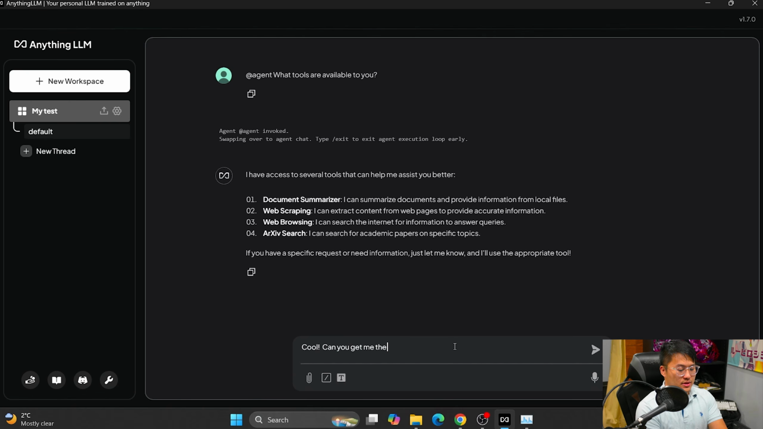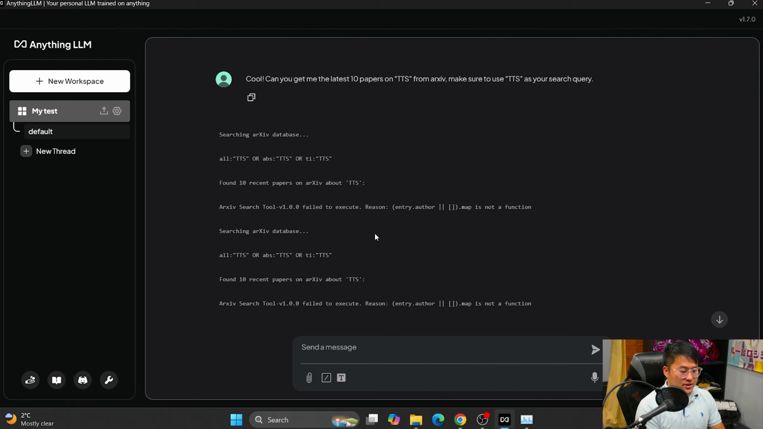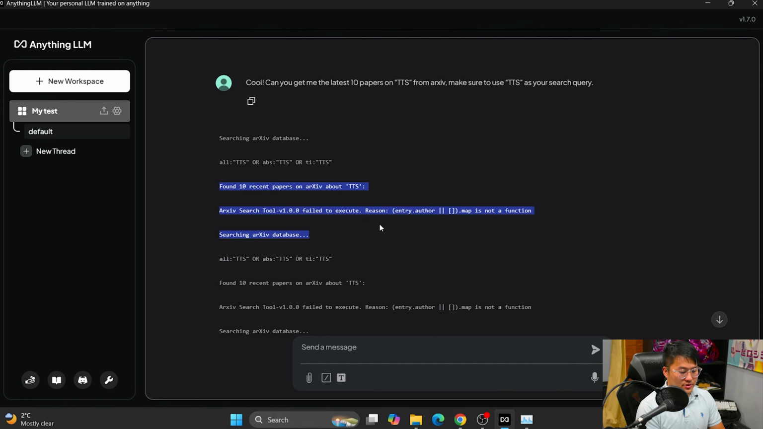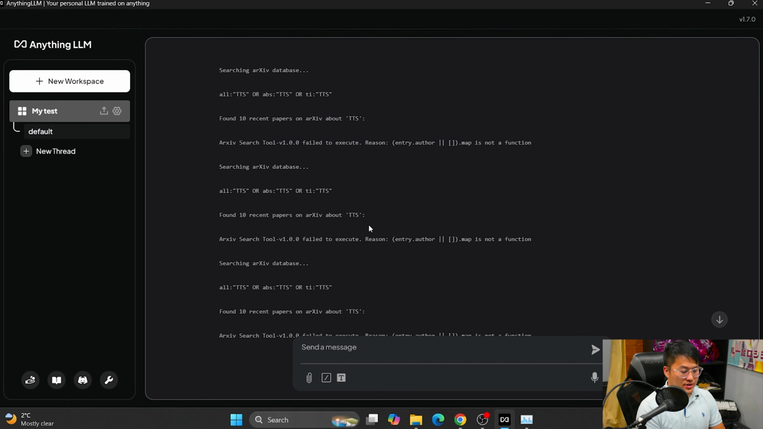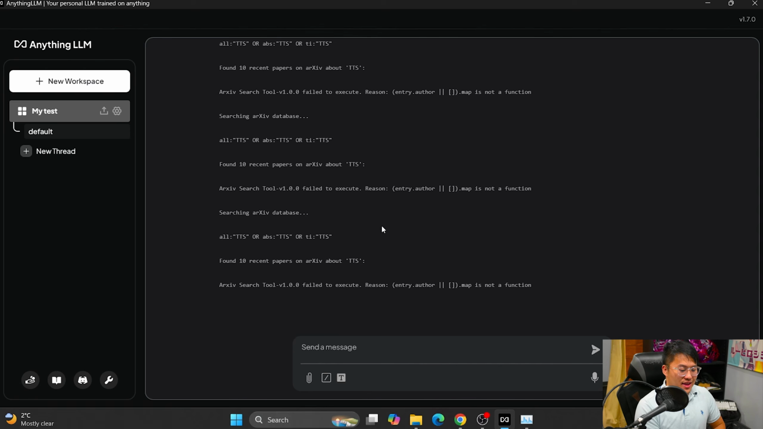Can you get me the latest 10 papers on TTS from arXiv? Make sure to use TTS as your search query. So I'm going to send that in there. And here you go. So you can see found 10 papers, arXiv. There we go. And it's doing its thought process or behind the scenes right here.